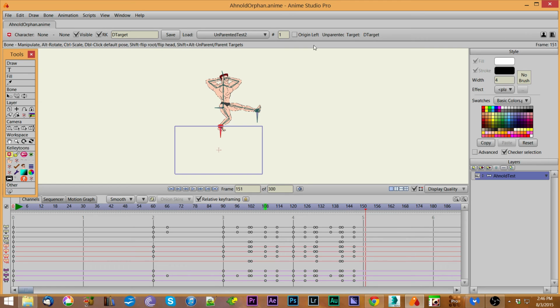What else I want to tell you? There's an origin left here. This is only if you've saved a bone animation for a rig that's right-facing, and then you want to load it in on a rig that's facing the other direction. If you don't have origin left, then it screws up all the bone assignments. This way you can load in if all of your rigs face the same way.